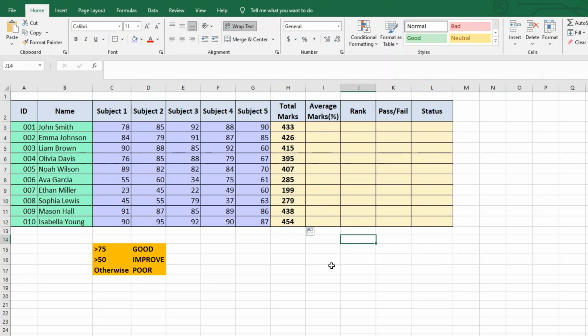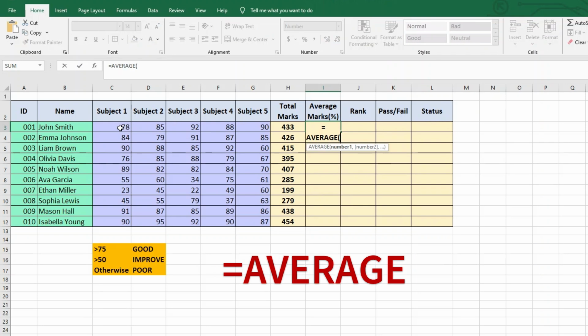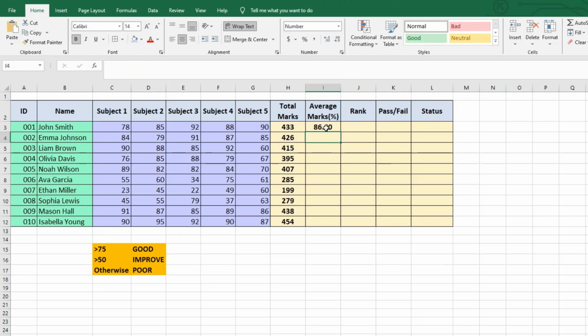Let's calculate the average marks of each student. In this cell, we're using the AVERAGE function to calculate the student's average score across 5 subjects. The AVERAGE function calculates the mean of all values within the specified range. In this case, C3:G3 refers to the range of cells that contains the student's marks for each subject. By drag and drop, you can calculate average marks for each student easily.